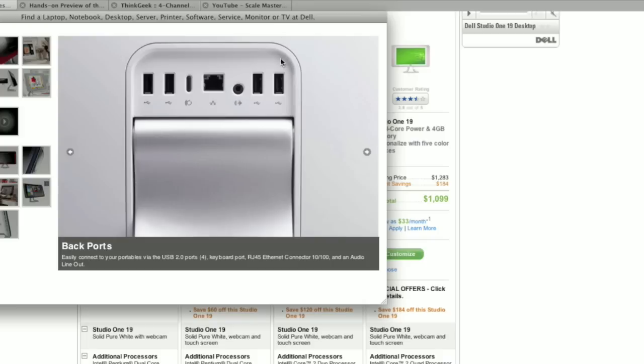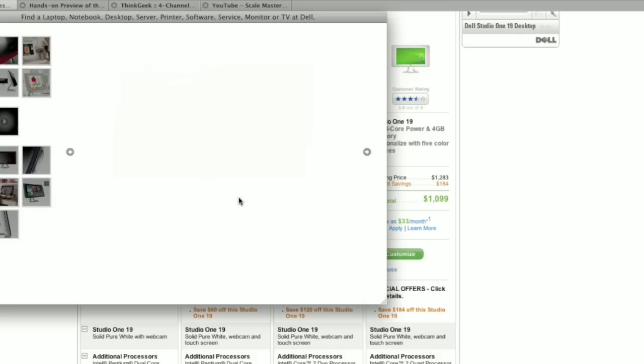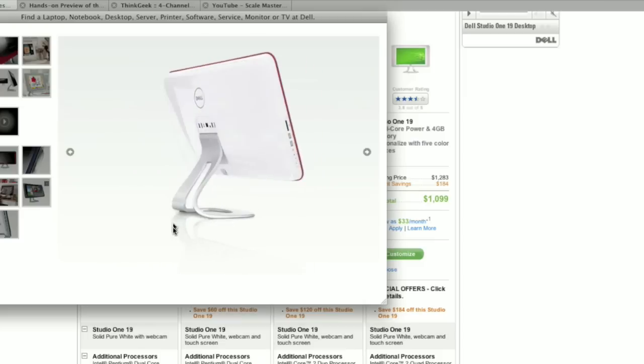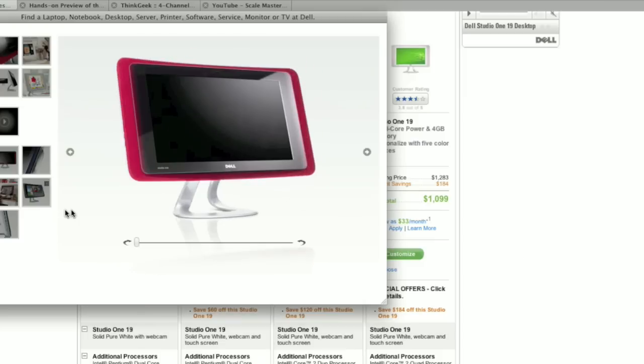Also plastic. The whole back is plastic pretty much, as I can show you again right here. As you can see, the whole back is plastic, and I think even the stand is plastic. It's just metallic looking.